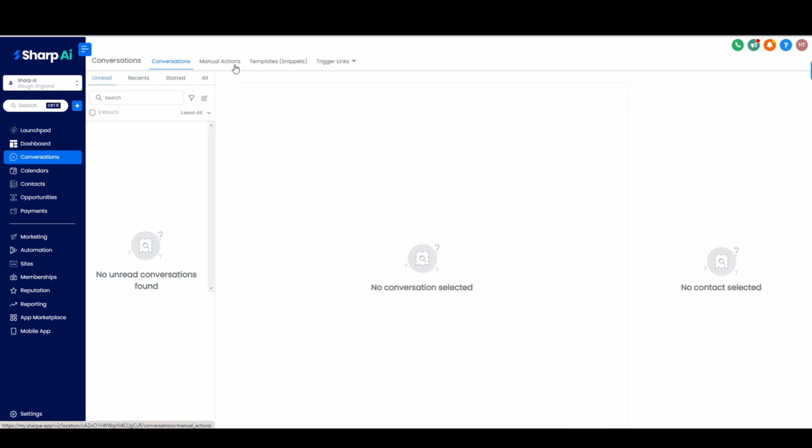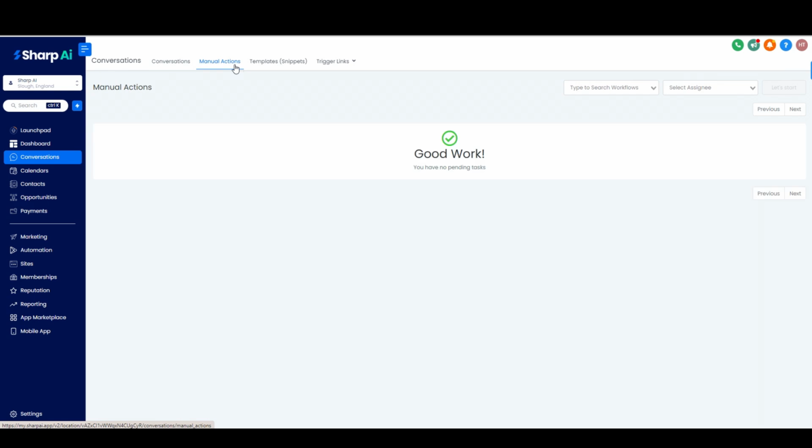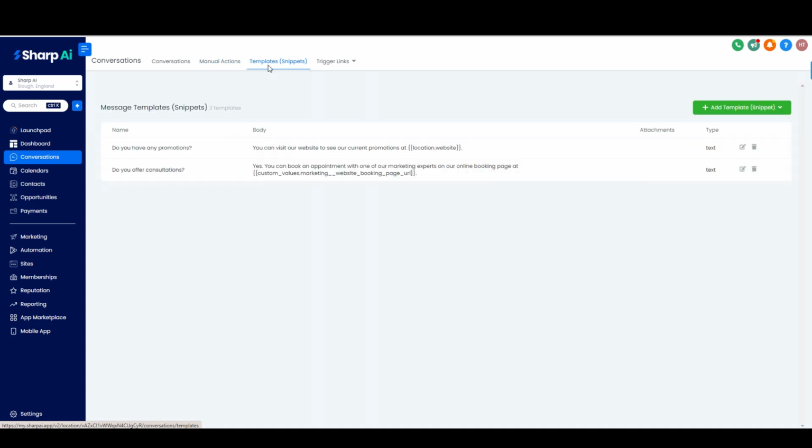And the next tab is the manual action, in which you can assign tasks to your team members, to your users, and they will be able to see all those pending tasks here. And then you can have templates for your conversations. You can have ready-made templates. There are many templates that are provided by Sharp AI as well. You can use them, or you can create your own templates as well. So you can create text templates, you can create email templates.